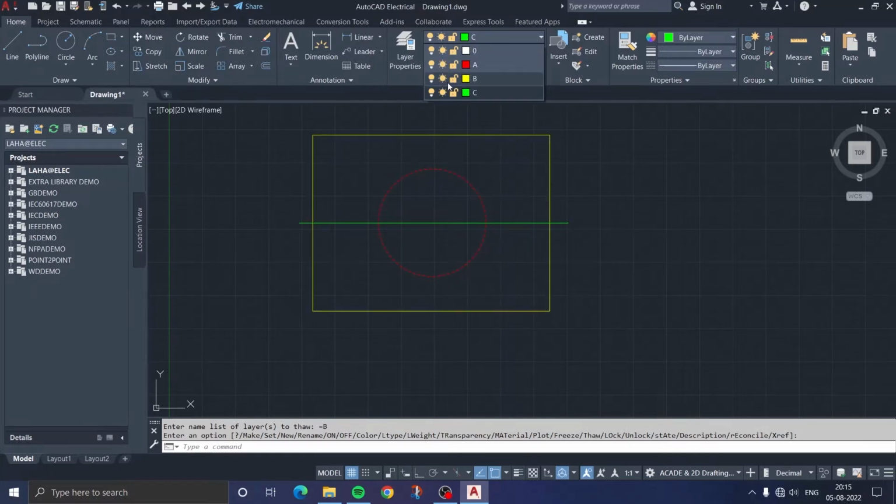And the next option, that is lock. Just click on this and the layer will be locked. So you are not able to edit anything in this layer B. If you make it unlocked, again you are able to edit. So in this way you are able to turn on or turn off this layer, freeze the layer and lock the layer. Some of the options are also available here.